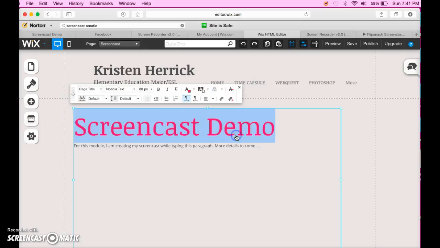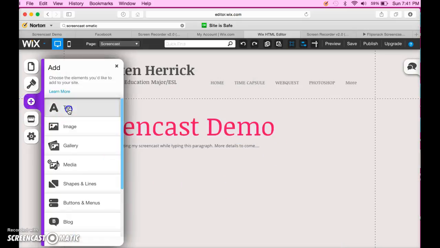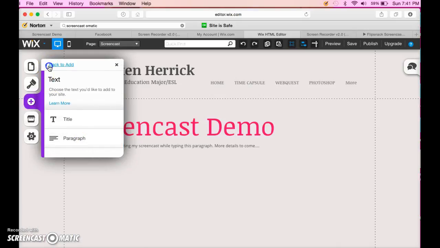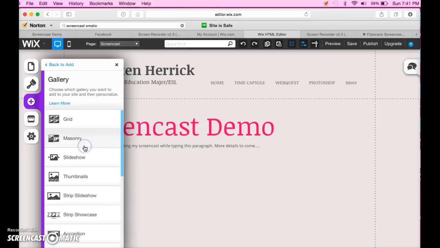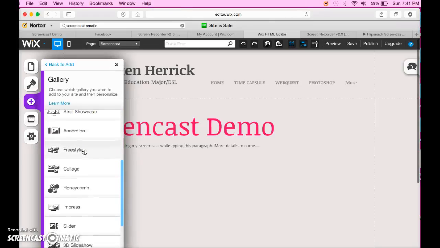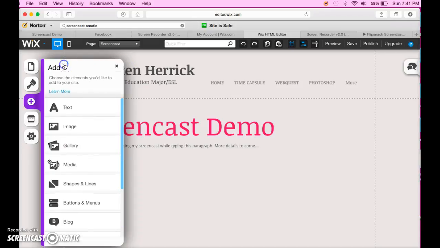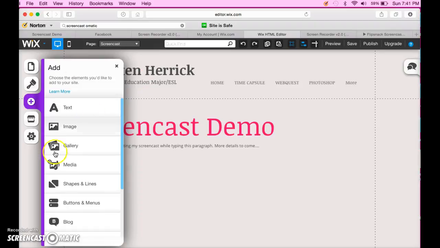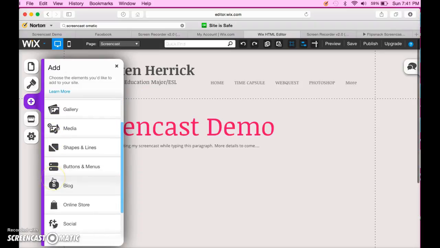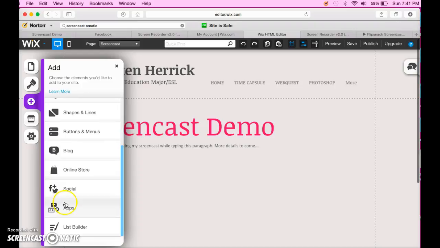A theme that I've been doing with mine is here, and then if you wanted to add, you can add a text, which will give you a title or a paragraph, or you can go back. You can add your images, a gallery, which has all these different things that you can do with it. You can add media, so video, SoundCloud, document, audio player, iTunes button, Spotify player, any of that. You can do shapes, lines, buttons, menus, blogs, online, social, list builder, all of that.